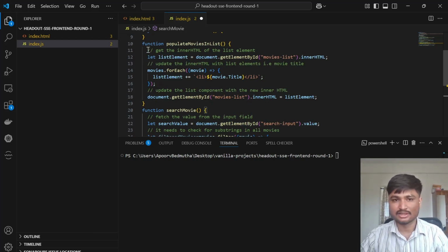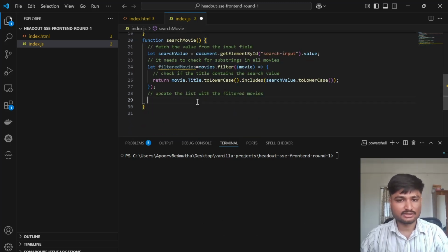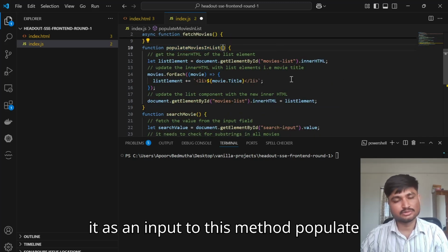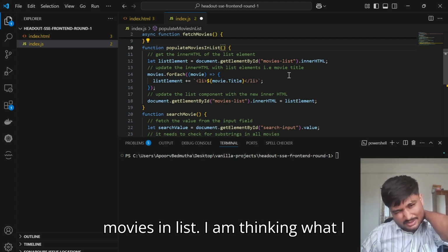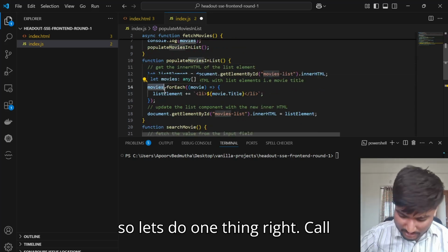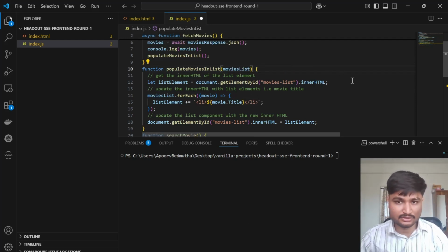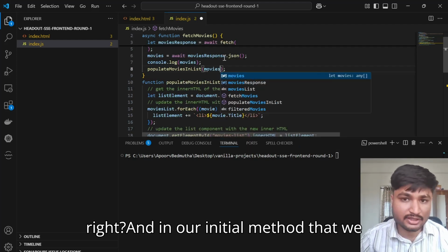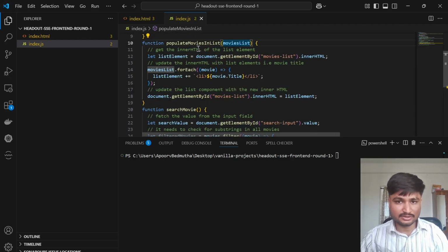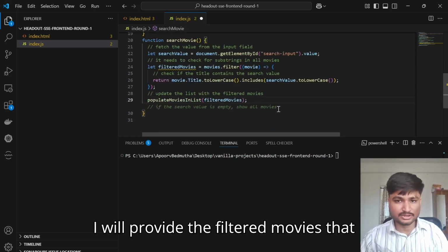So to do that, I'll just copy paste this flow here. Actually, ideally, I should provide it as an input to this method, populate movies in list. I'm thinking what I should do. Okay, so let's do one thing. Call this movies list, and the movies list will come as an input. And in our initial method, fetch movies, I provide the movies that we had extracted as an input, and in this one, I will provide the filtered movies that we have as an input.